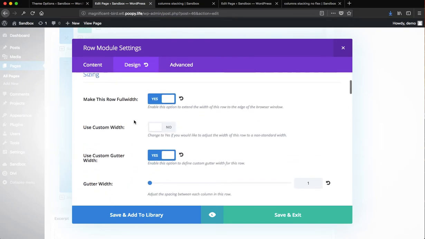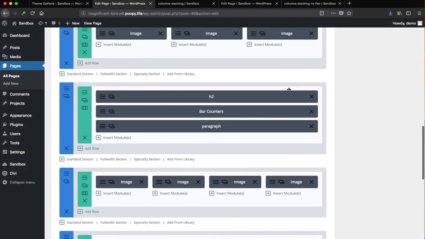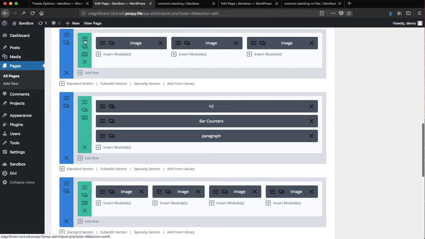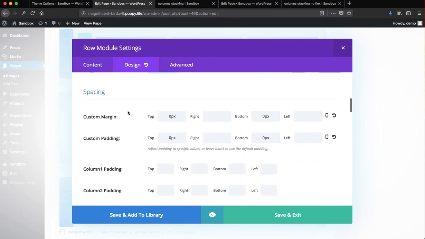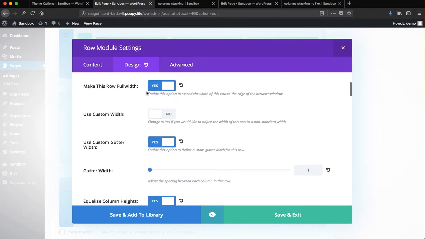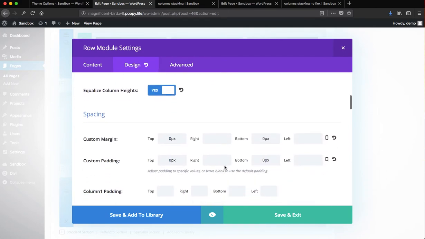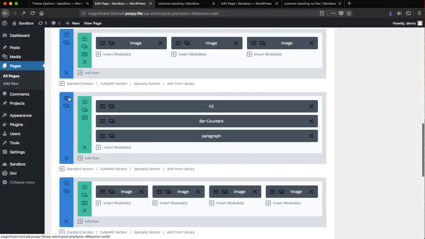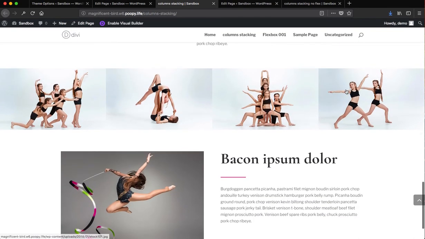Another thing I'm doing is making this row full width using a custom gutter width of 1 and equalizing column heights. I do that for all the image banner sections here, and in the green section over here in the row. That's what I do for every row. Here it is: full width, custom gutter of 1, equalize column heights, and top and bottom margin and padding all 0s. There you go. That's how you make them all stick together like this.